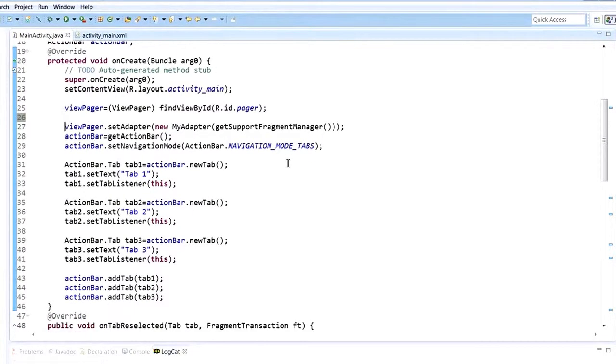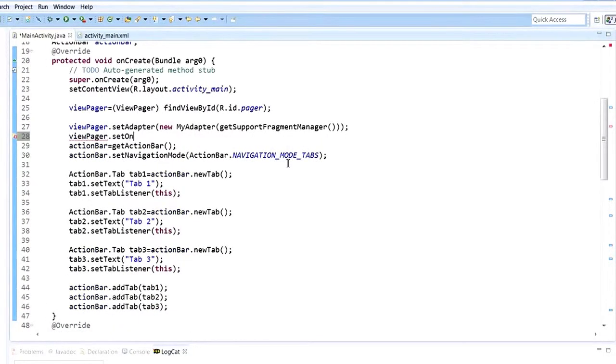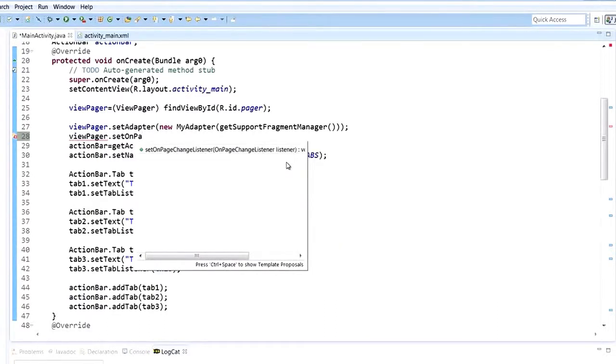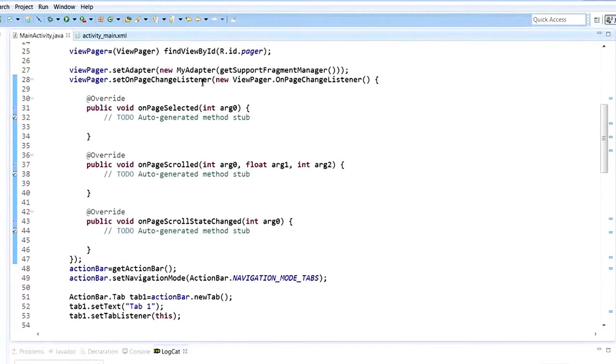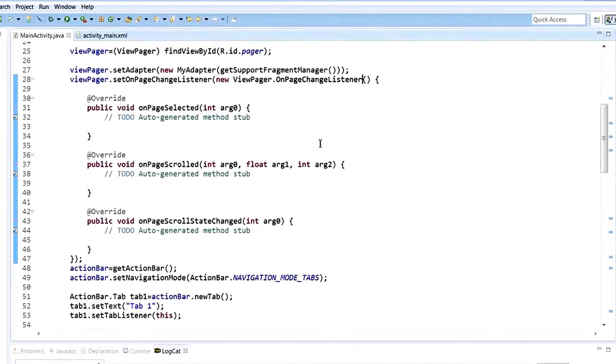Let me go here and I'll say viewPager.setOnPageChangeListener. Yep, that's the one. So here I'll simply make an anonymous inner class by saying new OnPageChangeListener. When you use the anonymous inner class for the listener, make sure you specify the fully qualified class name, which is ViewPager, the outer class, dot OnPageChangeListener, the name of the interface over there.